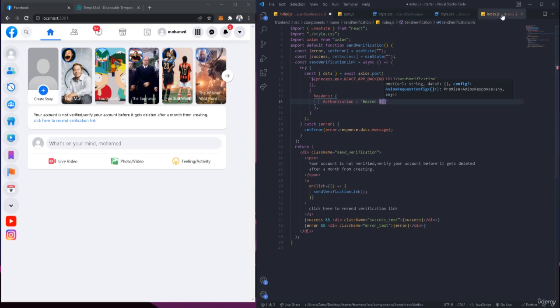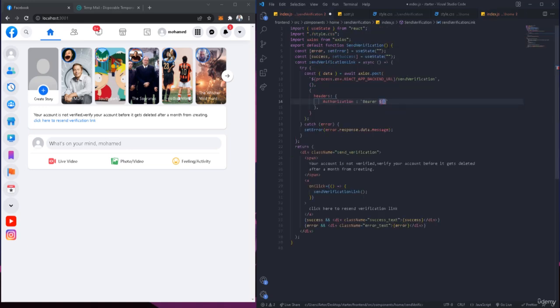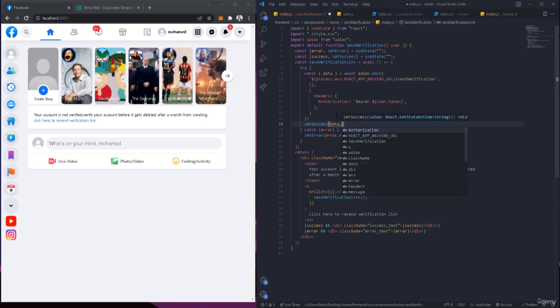Let me get it from the home. So let's pass the user right here, so we can get the token from it. Let's go back right here, get the user from the props, and then simply use user dot token, like this. This is all we're going to do, and after this we're simply going to set the success. If everything is alright, we get it from data dot message. So this way, now let's try again.